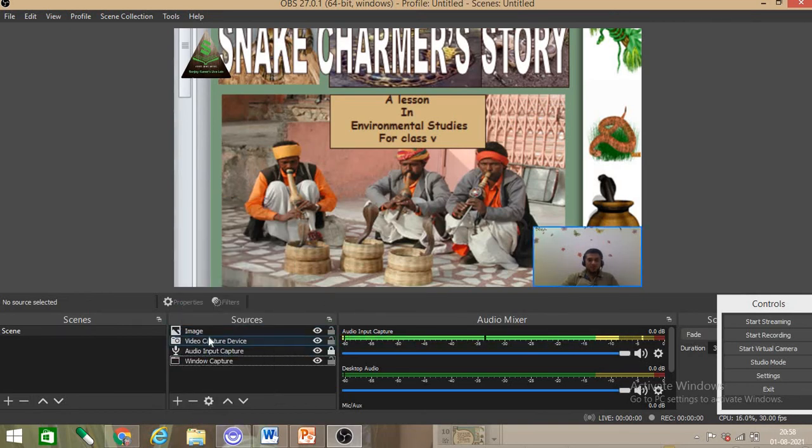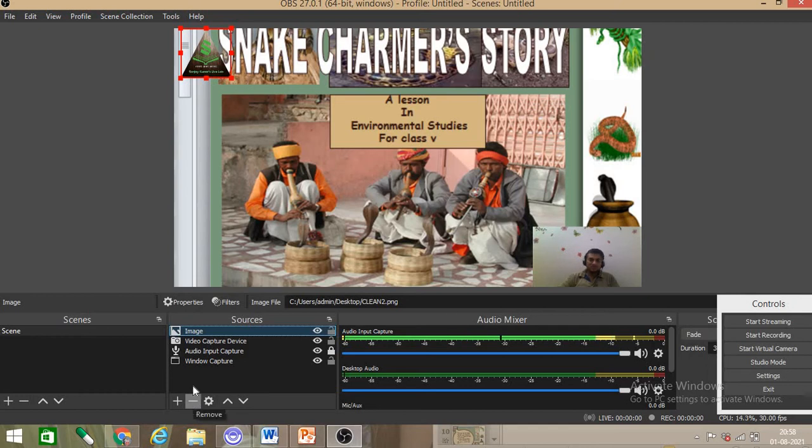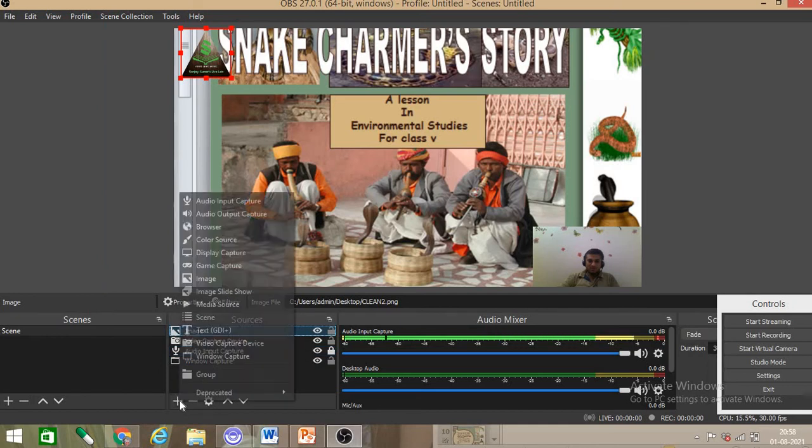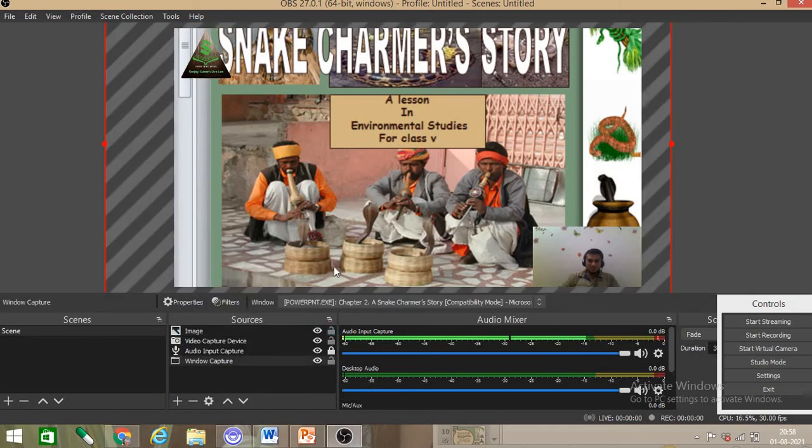Okay, now suppose I don't want the image, so click on image and click on minus, so it will be deleted directly. You cannot delete it otherwise. You have to select it, click on it, then minus. If you want to add the image, click plus, then you can add the image from here. There are many settings. I am telling only the settings which are required for your PPT.